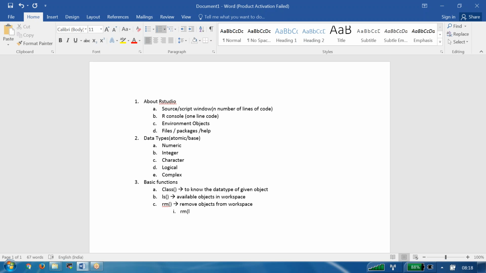Then what is this? list equals ls. What is the use of this one? It is to remove all the things, only whatever you specified inside this one. Suppose you specified a, then what will happen? The a object will be removed. If I execute this one, what will happen? It removes all objects from the workspace. All objects removed from the workspace.